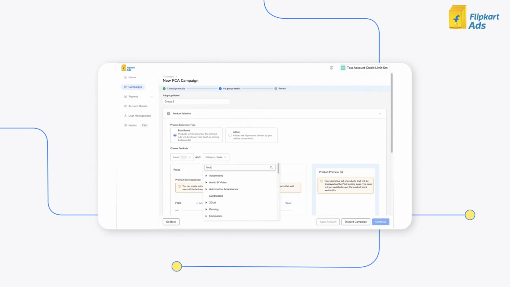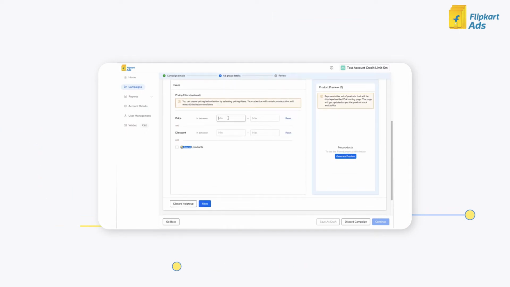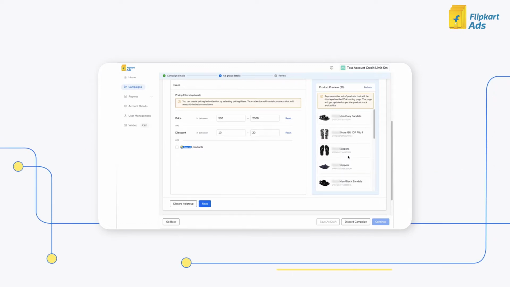First, choose your brand and the category you want to advertise in. Next, define rules based on minimum and maximum pricing and discount within the selected brand and category. You can choose to define just the price or the discount by leaving the other field blank. Now click on Generate Preview on the right side of your screen to view a representative set of the products that would be advertised based on your rules.